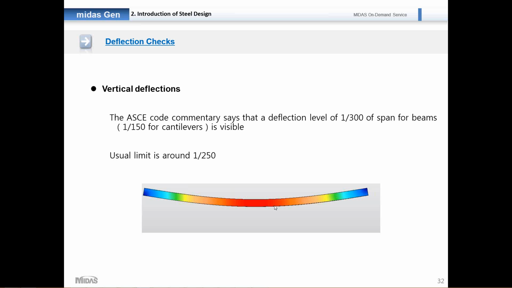Now, the AISC code is actually a little bit vague when it comes to serviceability. We do not have any set limitations, but rather just simple provisions. For example, the ASCE code commentary says that a deflection level of 1/300 for beams and 1/150 for cantilevers is visible. So it does not actually give you any direct limitation.